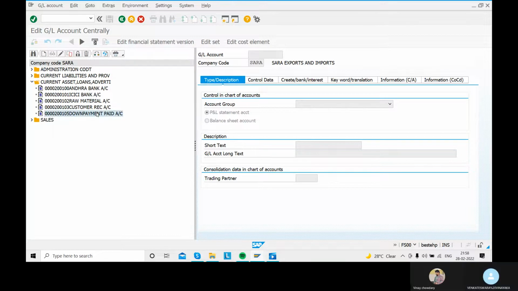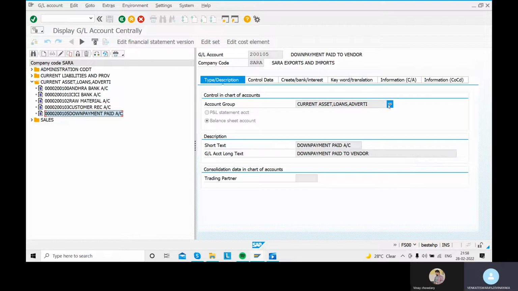Okay, so here go to the type description and account group. You can just take current assets, loans and advertisements, and this GL is related to the balance sheet account. Why? Because it's a current asset, right? So that is why here you can just create in the short text field: down payment paid account, and in the GL account long text field you can just give: down payment paid to the vendor.